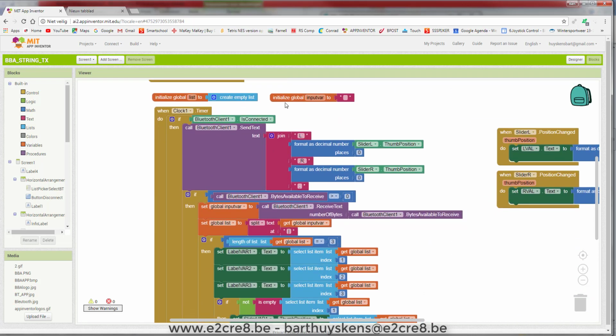I have created 2 variables, but App Inventor is really tolerant about variables. A variable is as big as you want it. There's no limitations actually. This is a global variable that I use to read data, and I fill it with nothing here. It's the input variable, and this is a list. A list is variables put under each other. Kind of an array, you could call it.